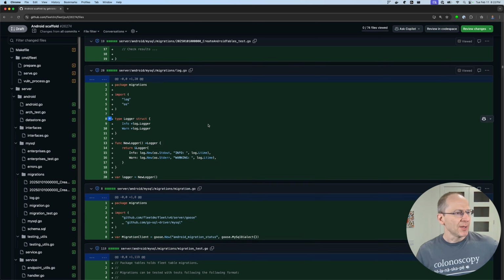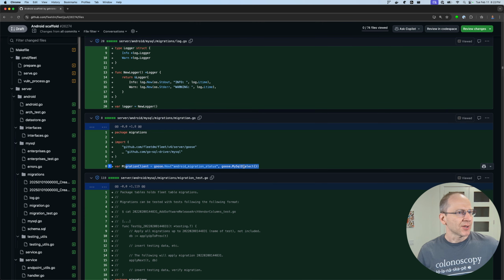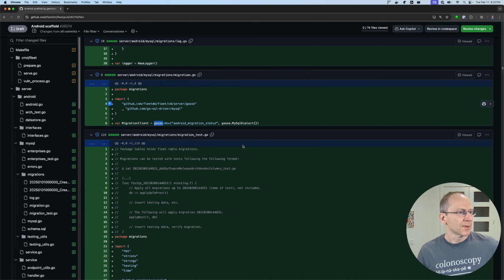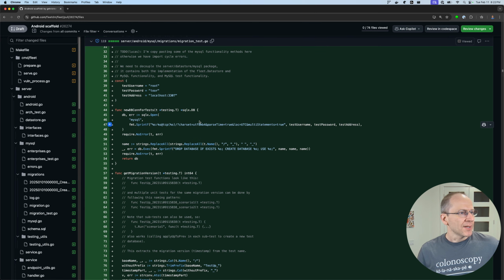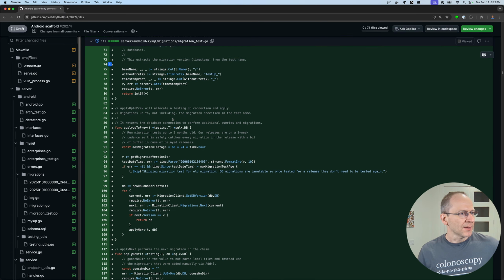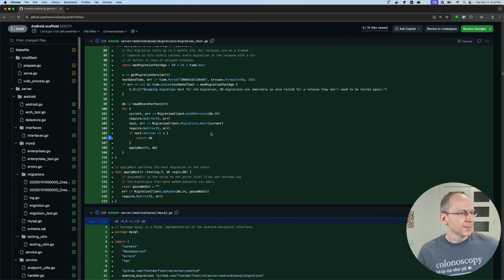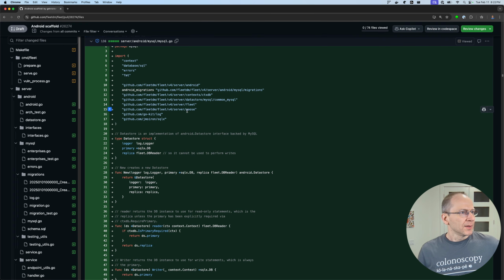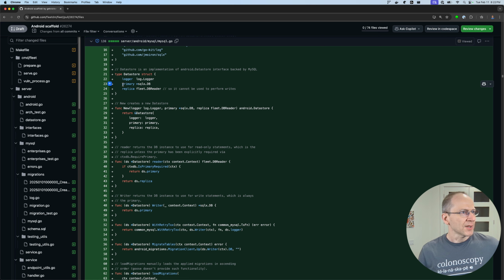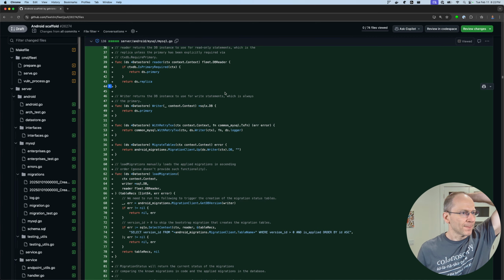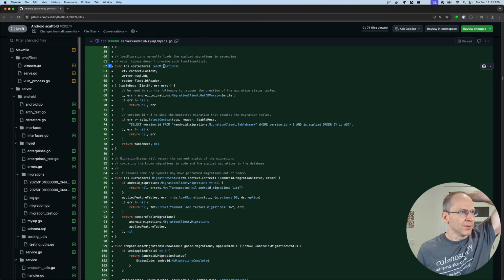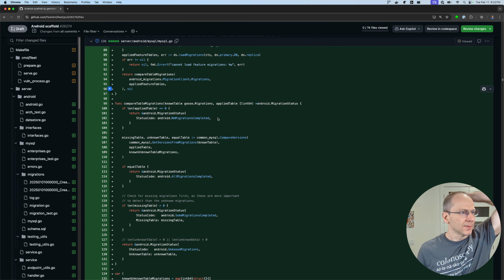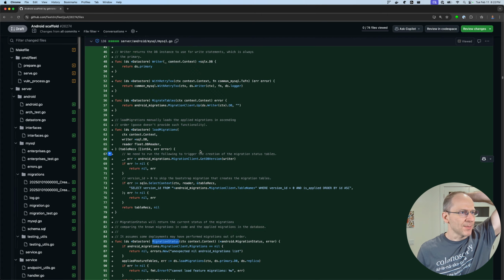This is largely a copy from the main migrations, the migration client based on Goose. Migration tests, also mostly copy, nothing big here. Creating the data store. So effectively the primary and replica come from the main data store. So it's kind of like a child data store. We have some migration related stuff in here. This is mostly the same as the main data store.